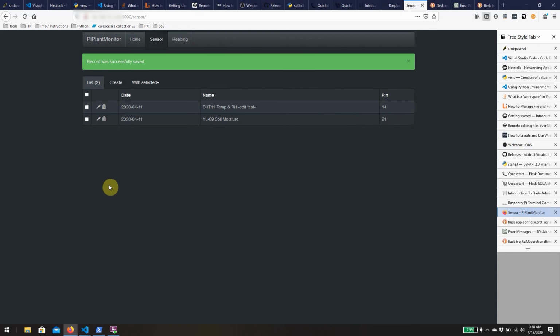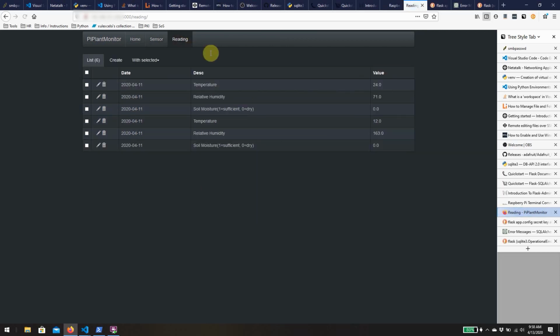Look at that! It even has a pop-up to tell you it was done. So, the record was successfully saved with my edit, and we can go ahead and delete if we want. I don't actually want to test on here. So, readings, same situation. You'll be able to edit here because you're able to edit everywhere else.